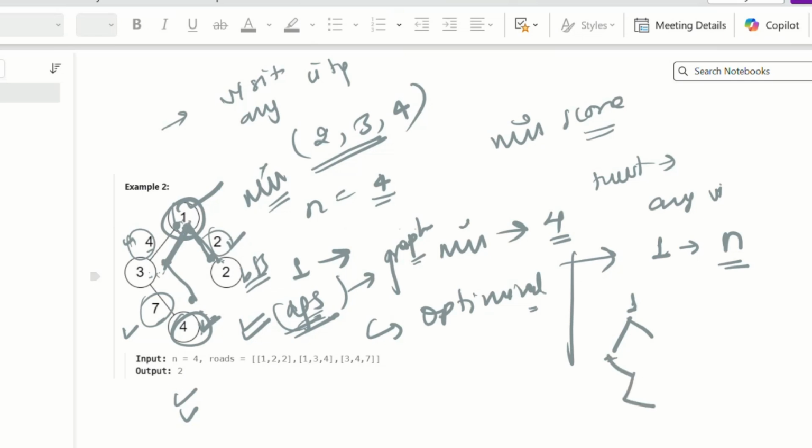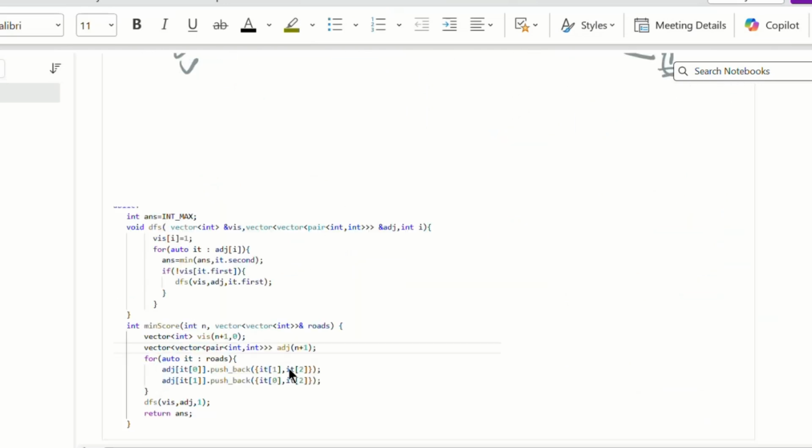We know that there is obviously one possible path from 1 to n, so we don't need to care about n. We just move from 1 to every connected city, take the minimum of that, and we can get the answer. The same thing I have done in my solution.